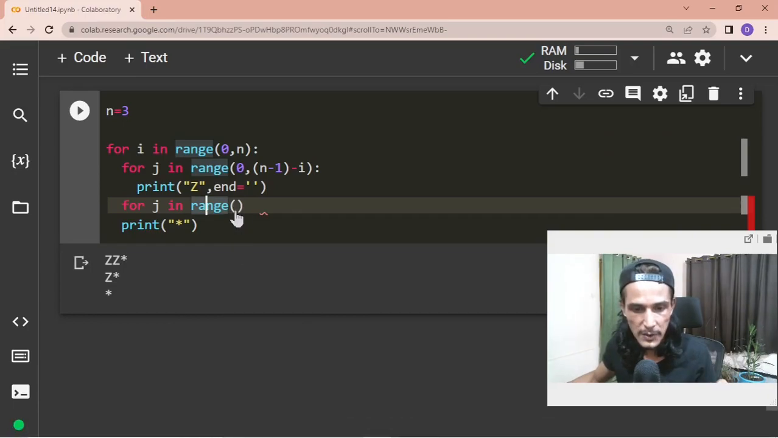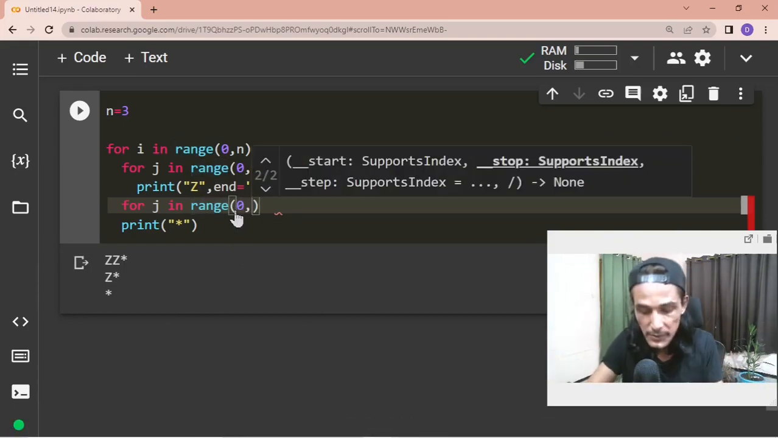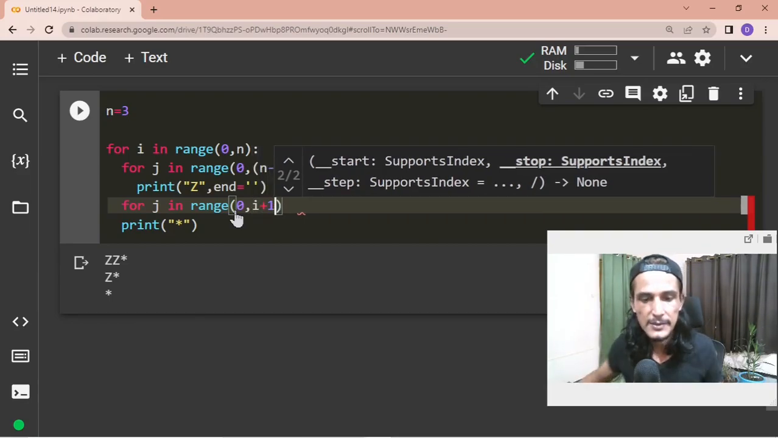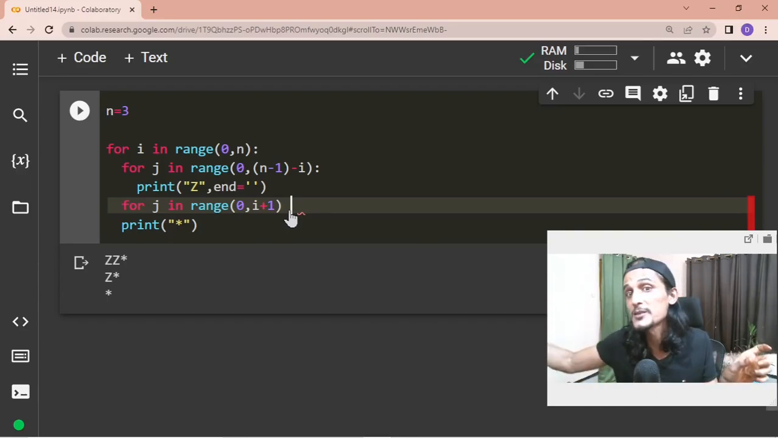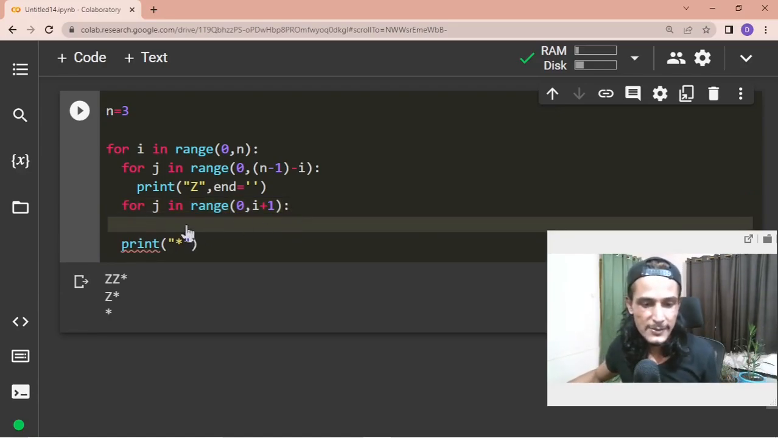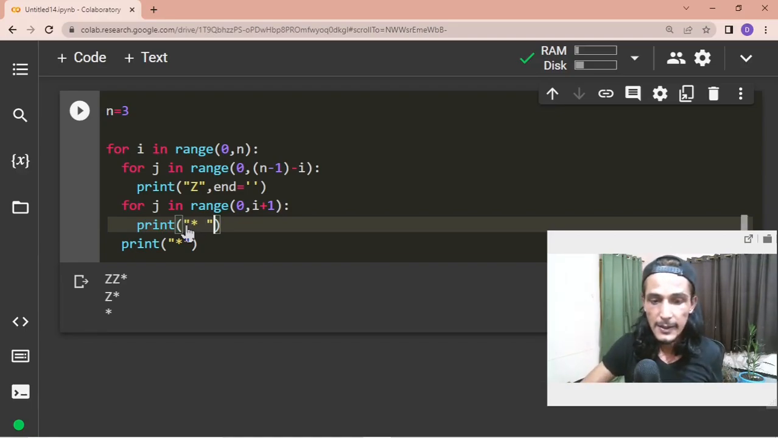So for that reason, we'll be writing 0, i plus 1, since we're starting from 0, so i plus 1 minus 1 will be actually i plus 1 stars we want to generate. You got the point? I guess it's clear by this time. Then we just want to display their stars. We want to display a star and a space together: star, space, star, space, star, space, like that.